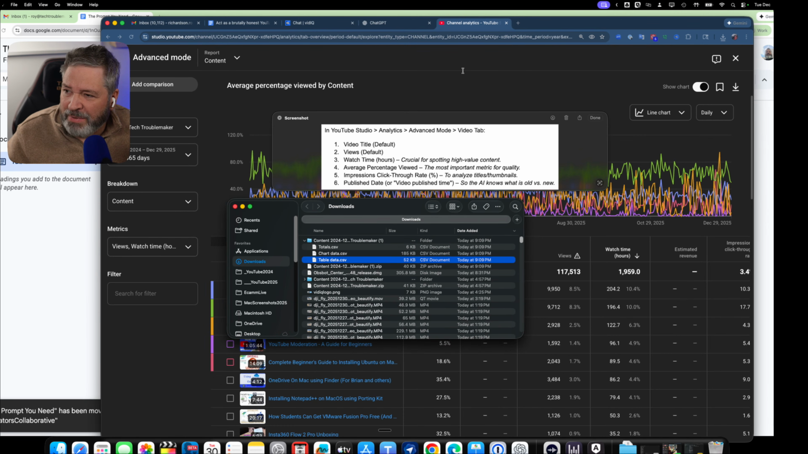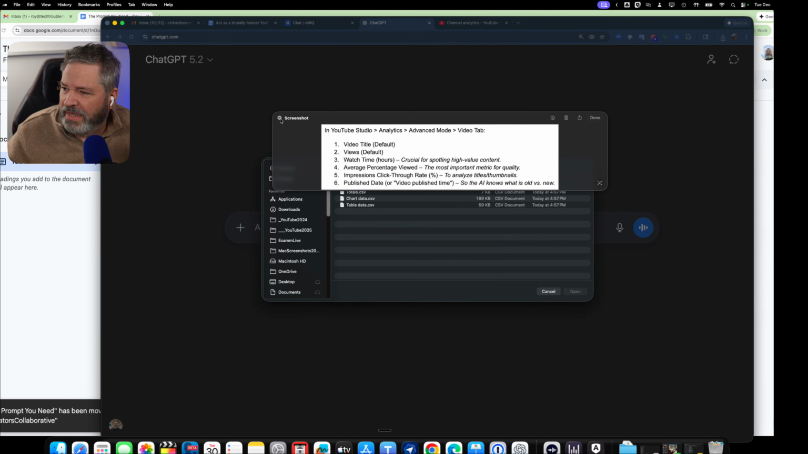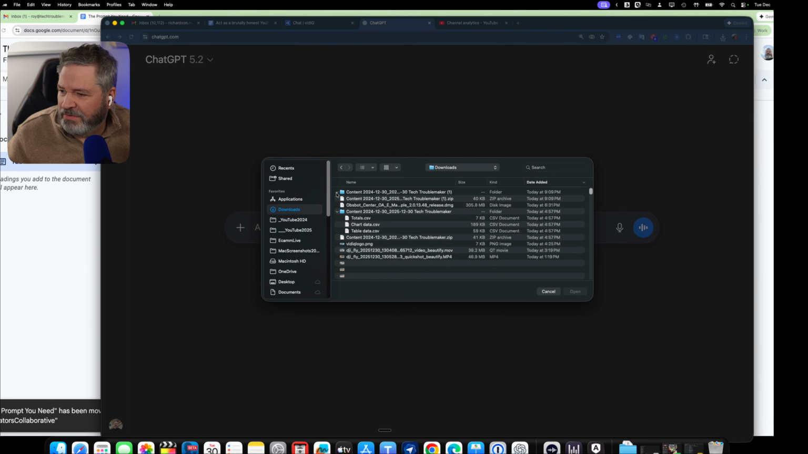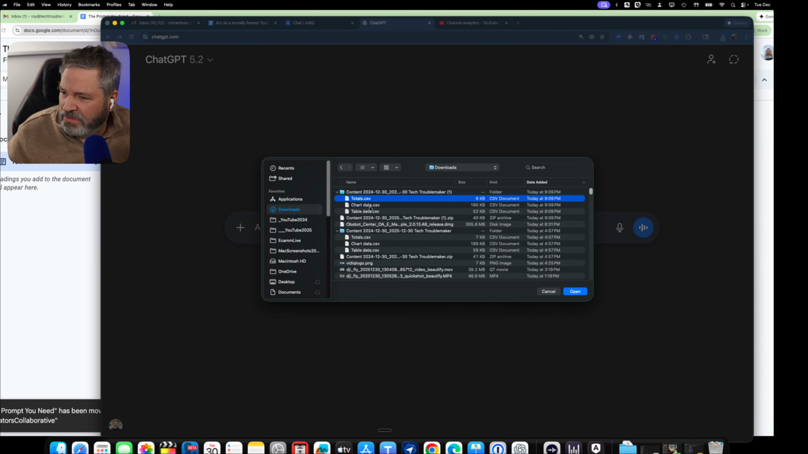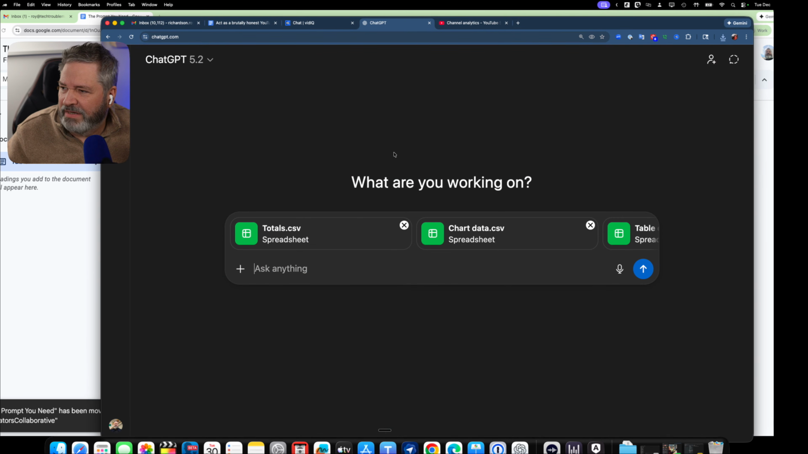So now I'm going to go to ChatGPT, and I'm going to upload, add files, photos or files. And I'm going to close that. And I'm going to add the last one I just did, because I've been playing around with this all day because it's fun. Totals, chart data, and table data. Ta-da! All right, I give it all that. Now, I'm going to go back.